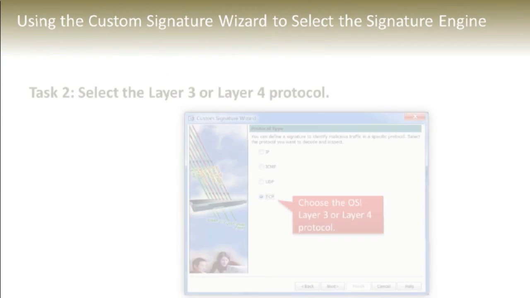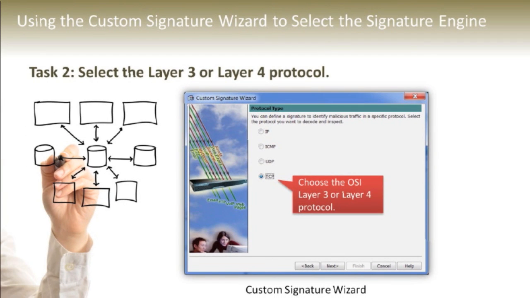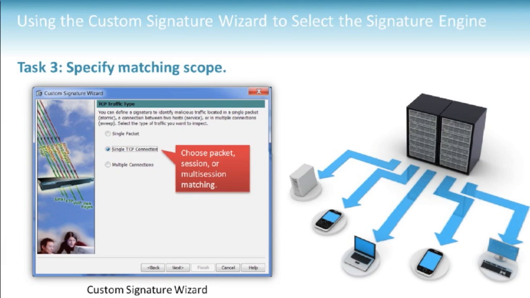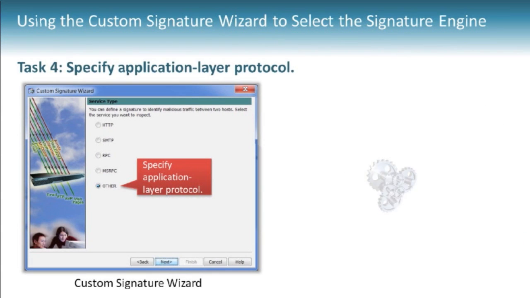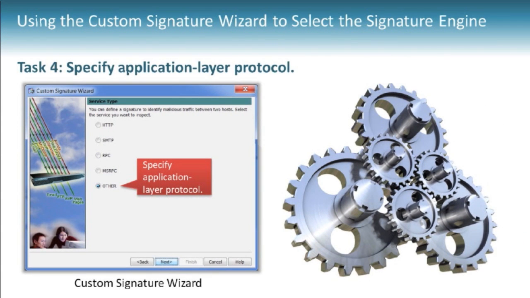And so the wizard will say, okay, what layer 3 or layer 4 protocol are we dealing with? We say, okay, we're dealing with transmission control protocol, layer 4 TCP. And it says, okay, well, are you dealing with a single packet, a single connection, or multiple connections? We indicate here a single TCP connection. And it says, all right, what application layer protocol are we dealing with? We're dealing with POP3, so we would go ahead and specify other.